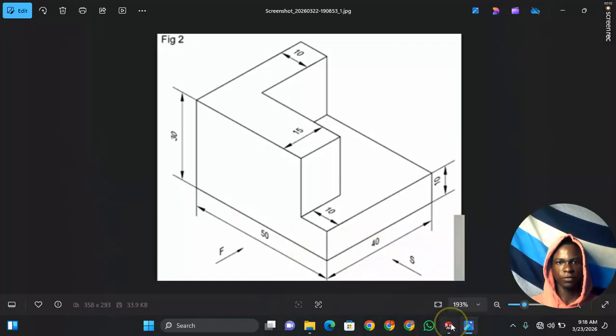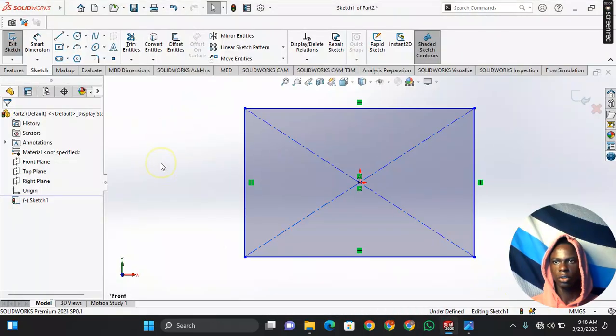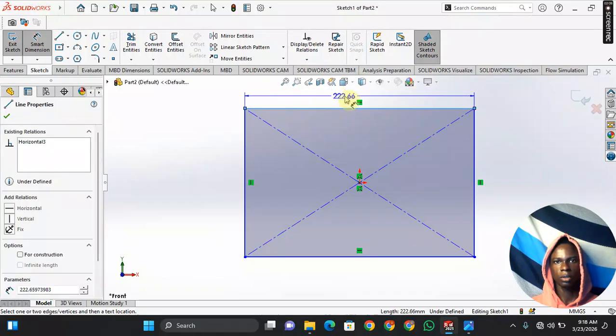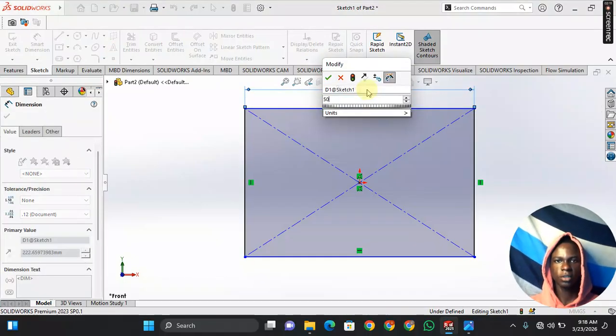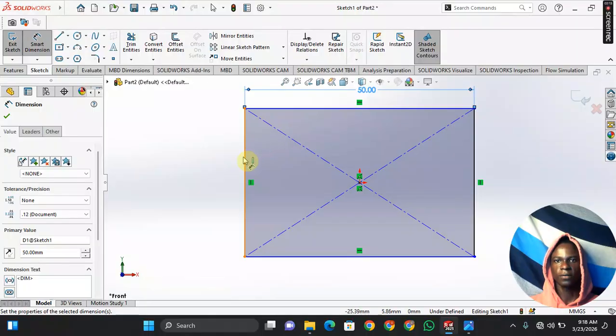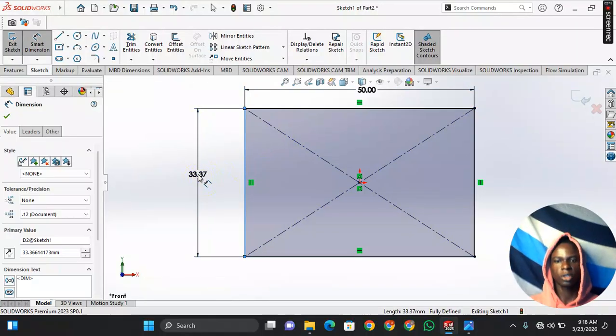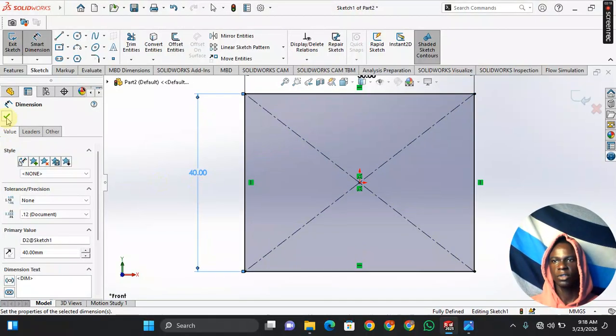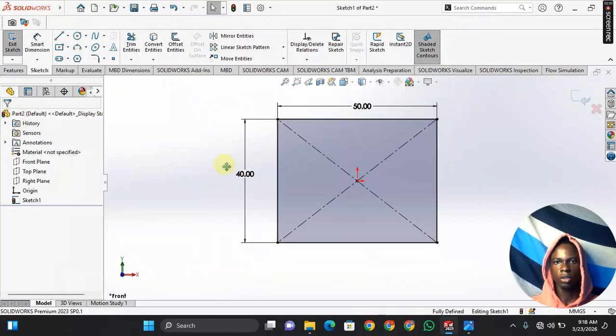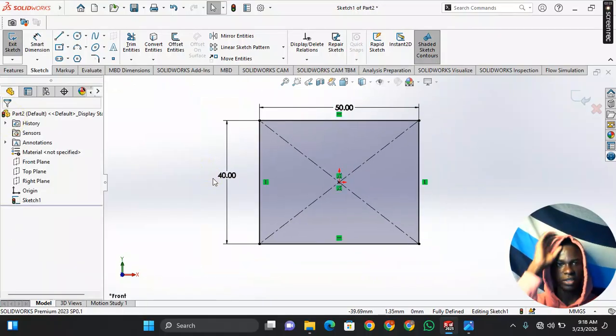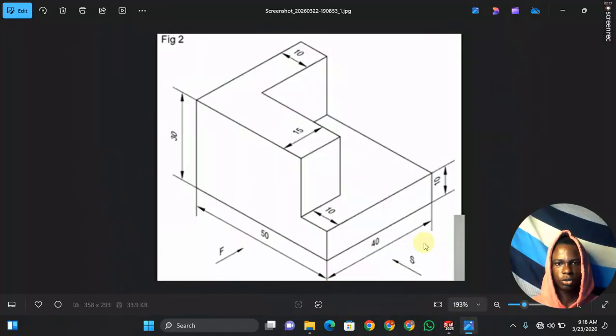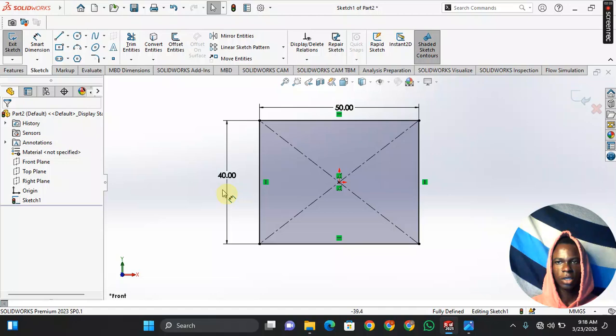So 50 by 40. I come over here to smart dimension: 50 millimeters by 40 millimeters. Okay, you can see very well. So we have that dimension right over there already. And then the extrusion height says 10 millimeters, meaning I have to extrude this particular solid body by 10 millimeters.